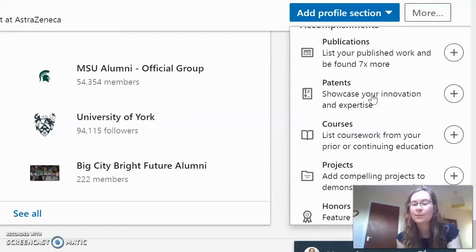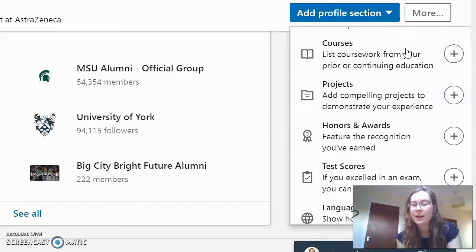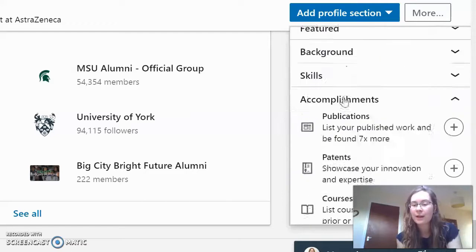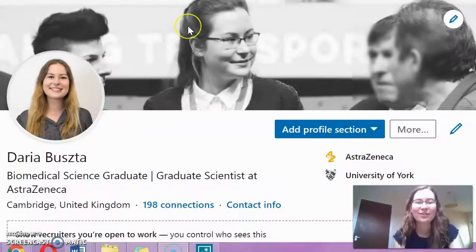As well as accomplishments, you can do publications. So I have a newspaper that I've been featured in and some projects that I've worked on. So after I've done that, I will get back to you and show you what I've done and how it looks. Okay, I've now finished going through my profile and I'm going to share with you how it looks now.